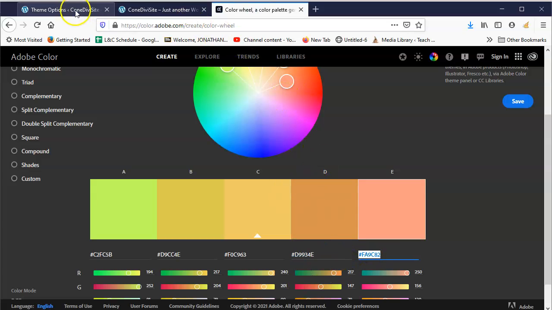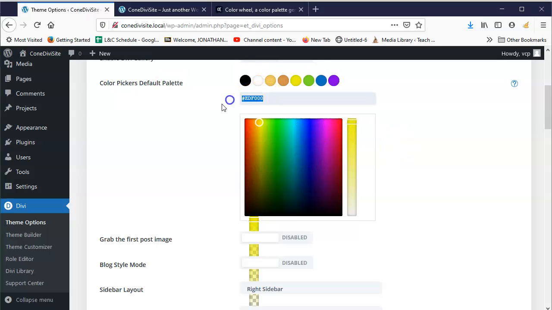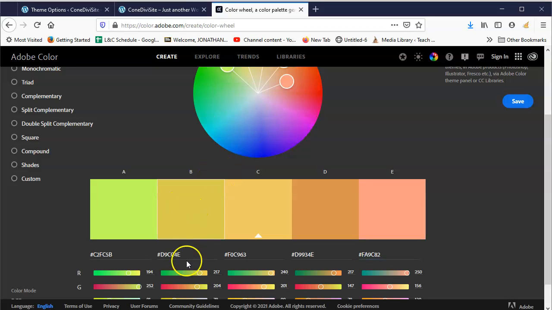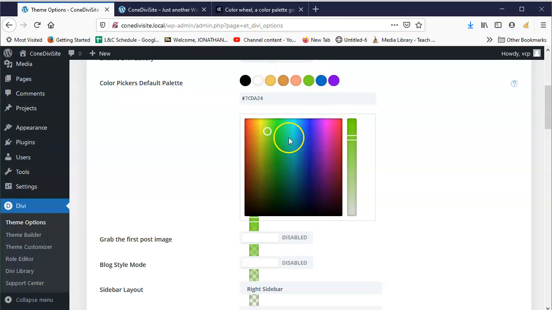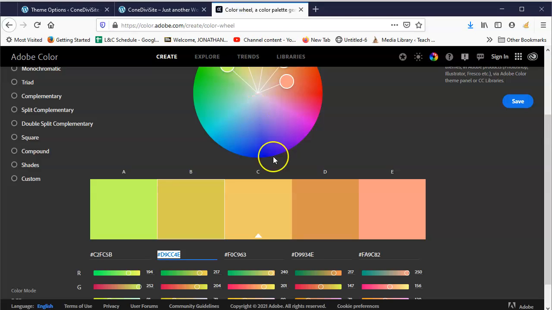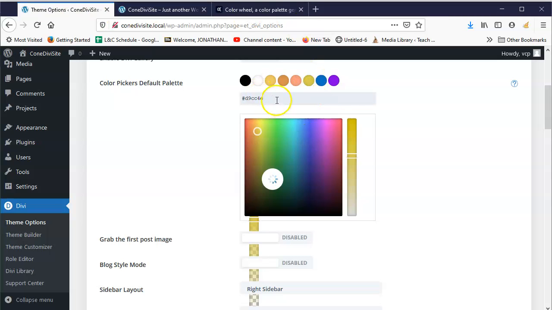Control C, Control V, enter, next one, this one, Control C, Control V. You could also just click and drag. If you're good with colors, you can do that. I'm not very good at selecting colors and what have you. Control C, and Control V and enter, and I don't have any other ones, so we're going to use that.